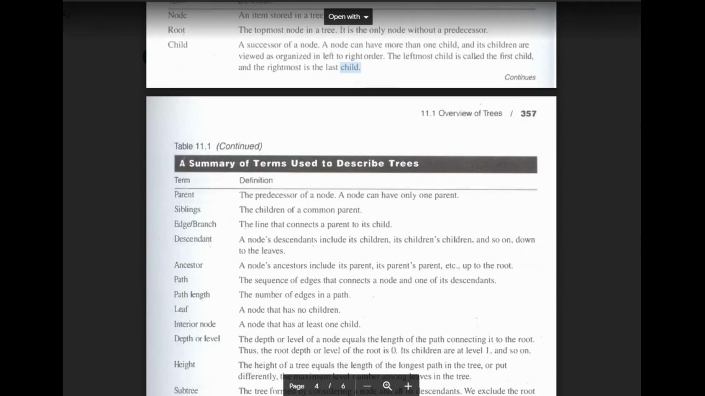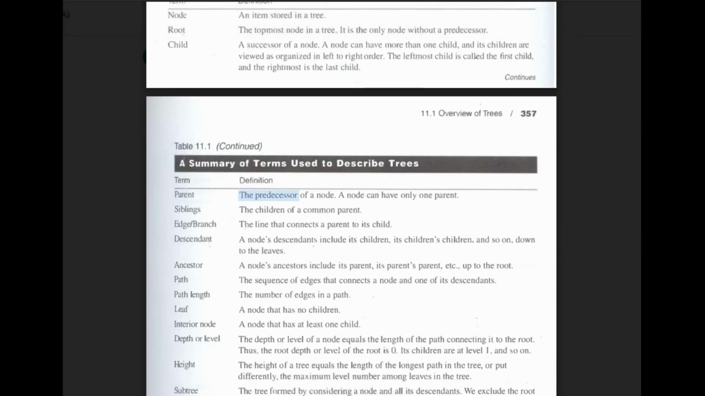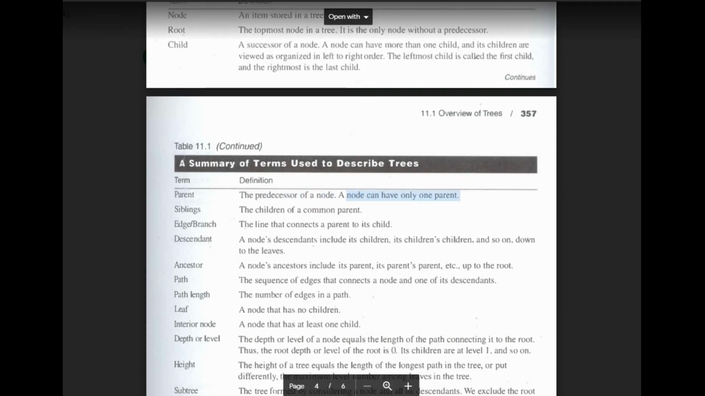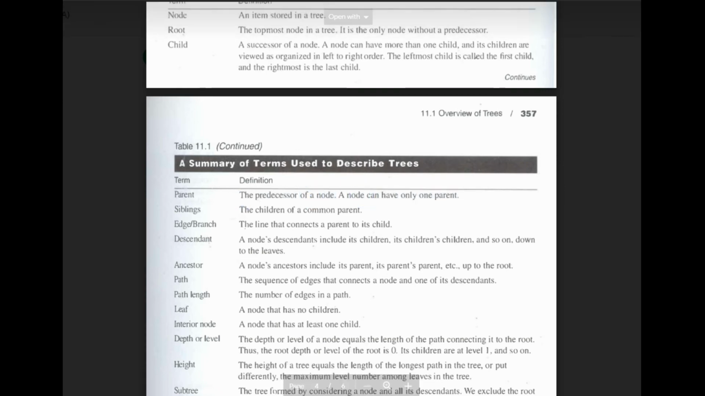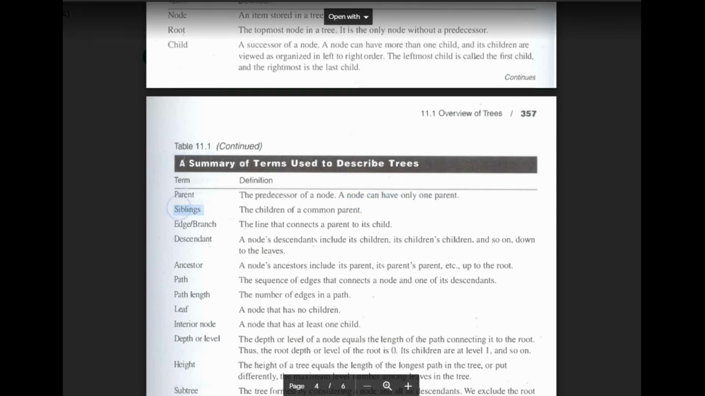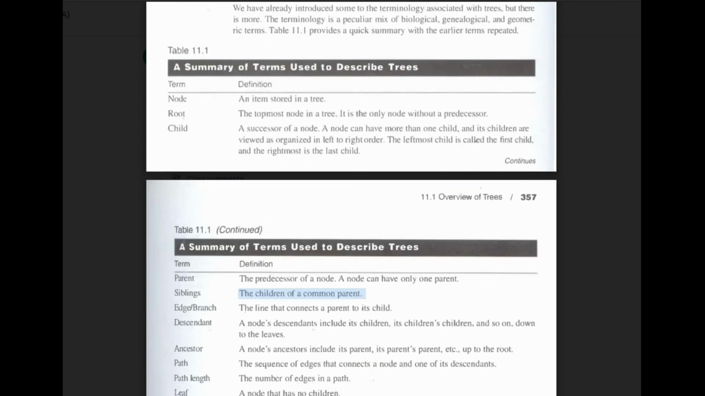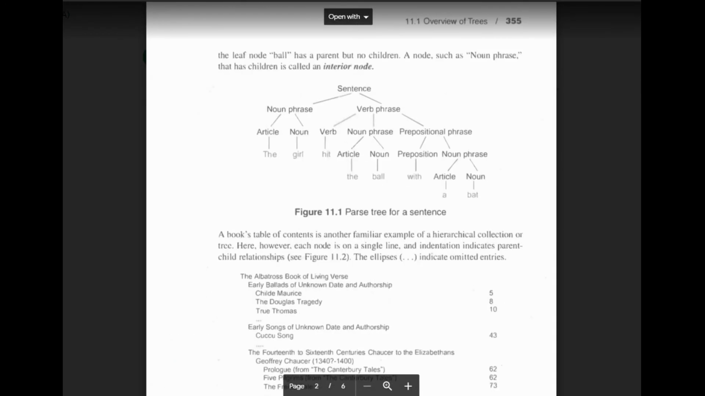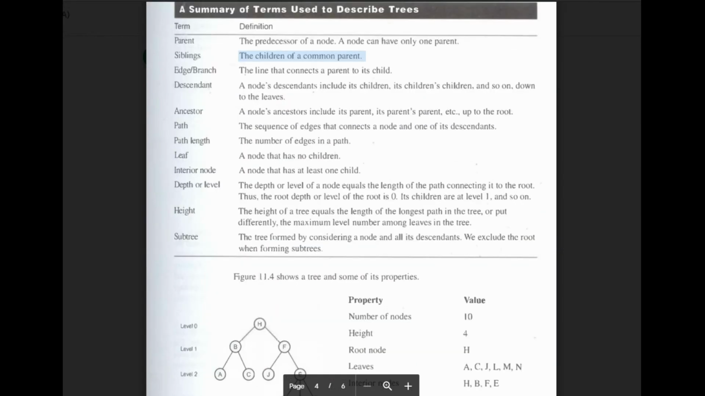Now we have here is parent. The parent, the predecessor of a node. A node can have only one parent. So the predecessor of a node is called a parent, and a node can only have one single parent. Now we have siblings, the children of a common parent. So we have, like over here in this example, these were siblings. Article and noun, siblings for noun phrase. So you can see that was like that.